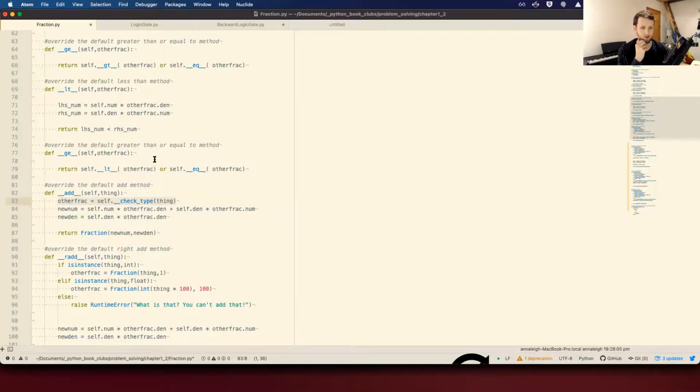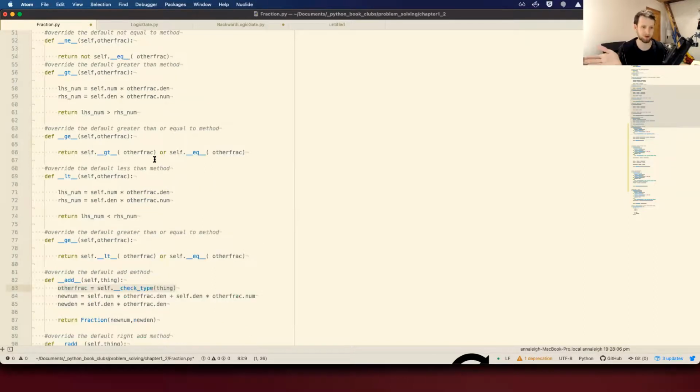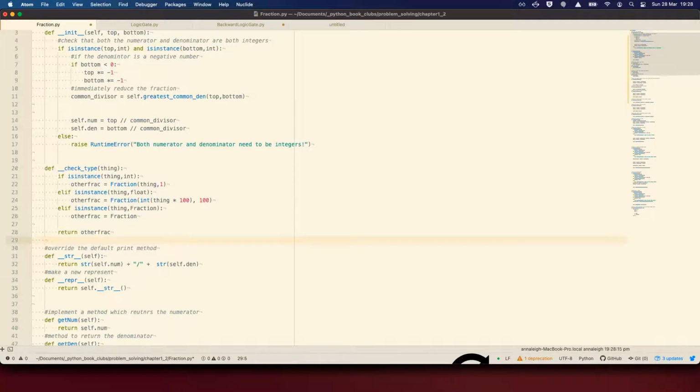So you could just try to do the subtraction and then except. If it fails, you have this concept of duck typing. If it walks like a duck, quacks like a duck, it can probably be substituted for a duck. You can use it as a duck.